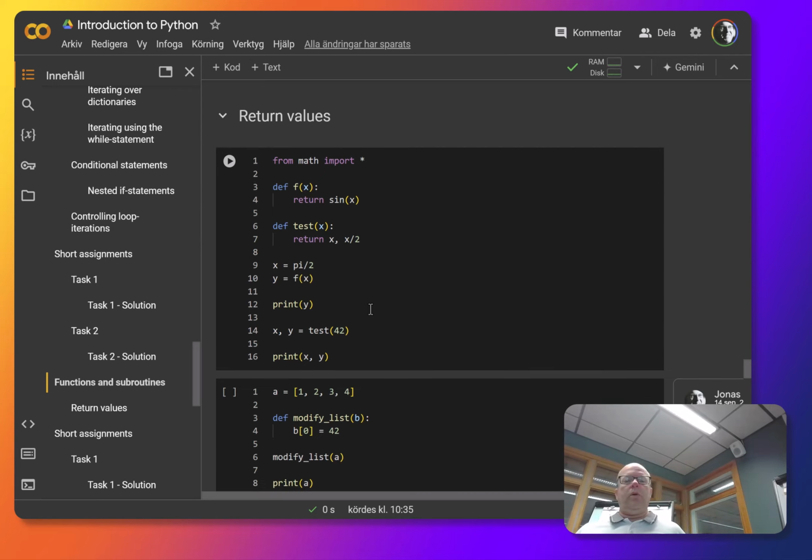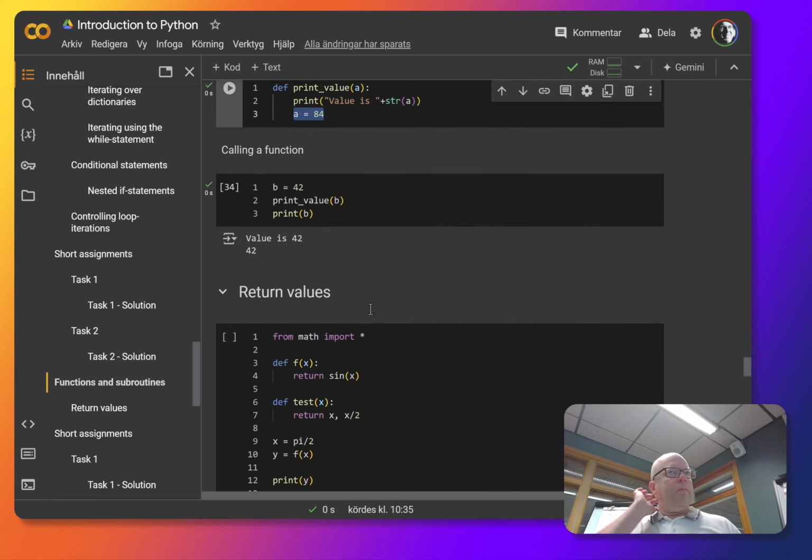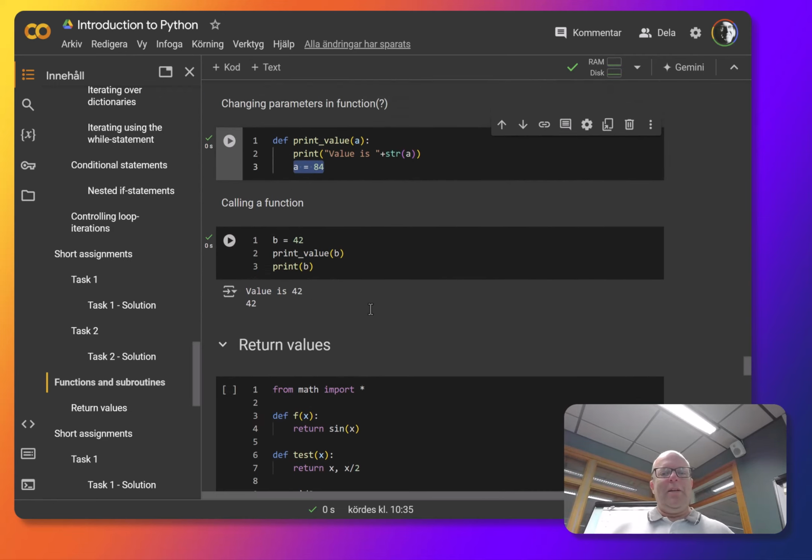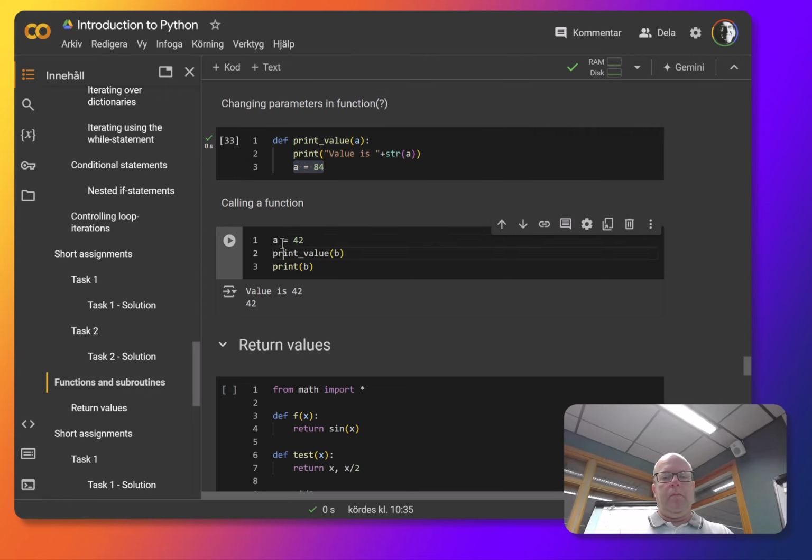A function can also return a value. So in Python, you can see there is no distinction between a subroutine that doesn't return anything or a function. Sorry, could you just? Yeah. I think that was too quick. So here we would say, if I now would do that one and call the variable a, yeah, 42, and then print value a.